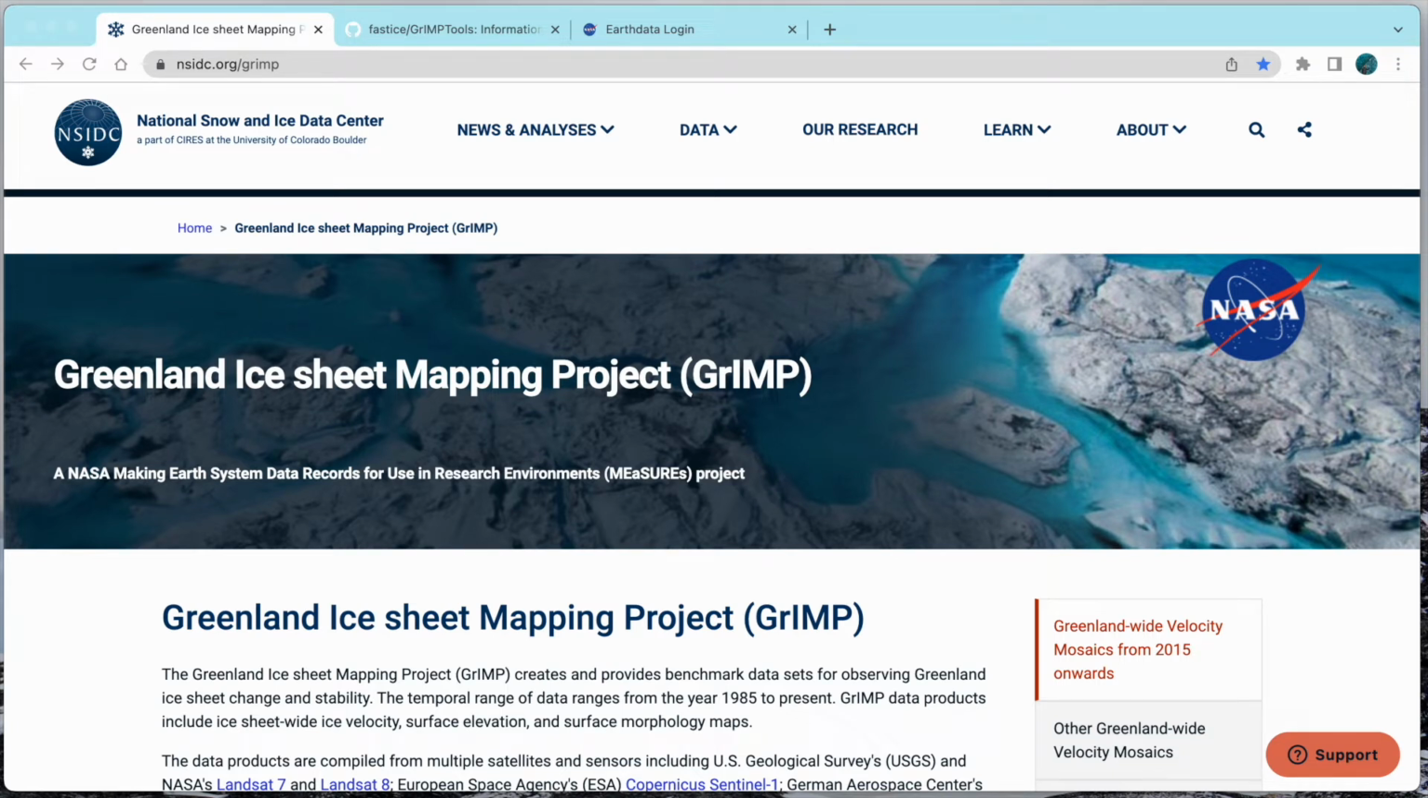Hello everyone, my name is Michaela King and I am a research scientist at the Polar Science Center at the University of Washington. And today I'm going to be demonstrating some available tools and resources that have been developed by project scientist Ian Joughin, along with some others, to help users easily access, manipulate, and plot data associated with the Greenland Ice Sheet Mapping Project, or GrIMP.